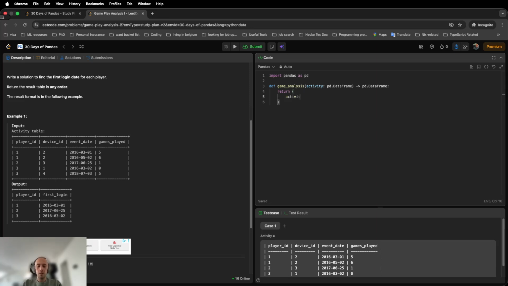The activity is here, and the first two columns that we need for this question are player ID plus event date. And we are going to group by the result of these two columns by player ID. And since we need to return the player ID, we keep the as_index false.